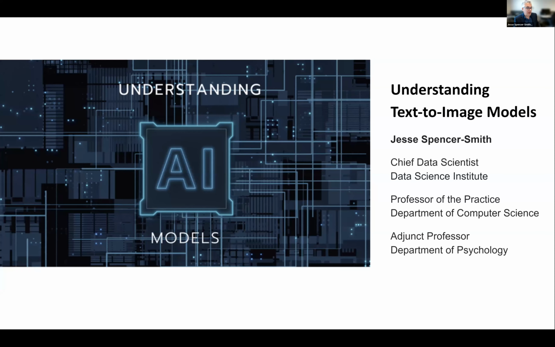Welcome, everybody, and welcome to the second of our workshops on understanding AI models. Today, we're going to be talking about understanding text-to-image models.